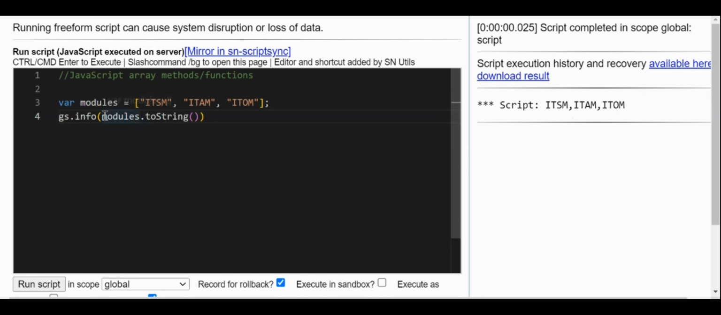Now there is a split function to do the reverse operation. This toString function has converted array to string. Now the split function will convert string to array. Let's see that. So I'll create a variable here called modulesString, and I'll store this string here.